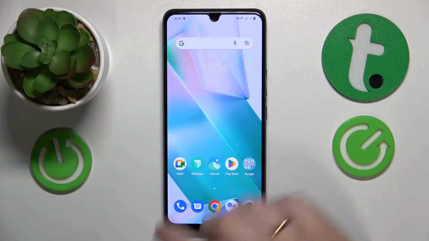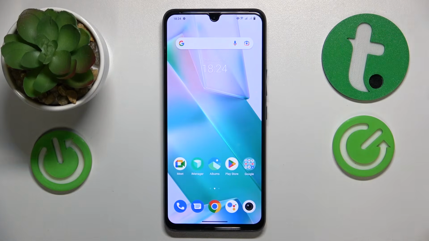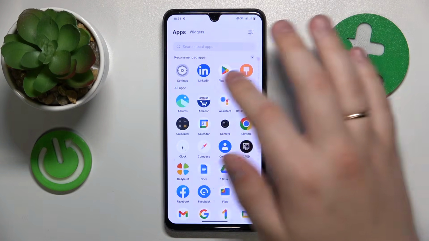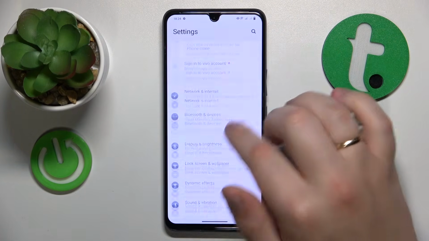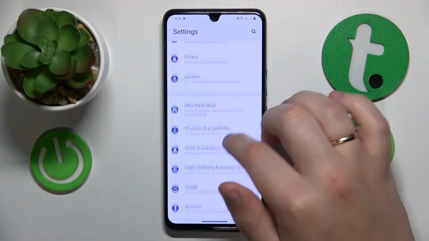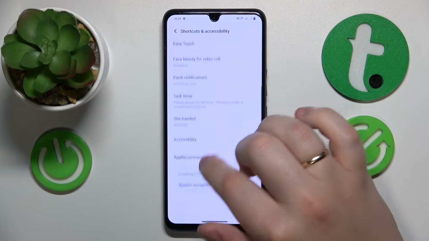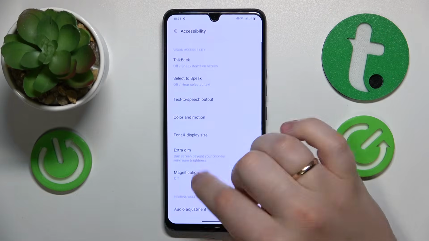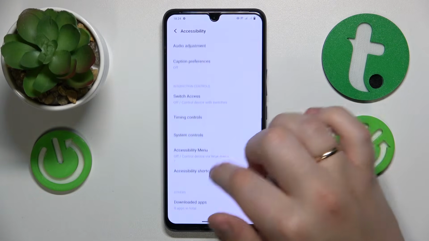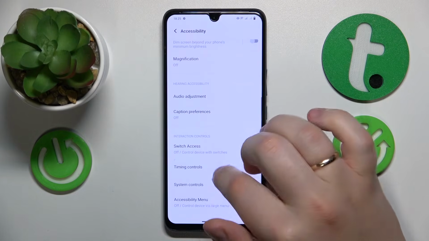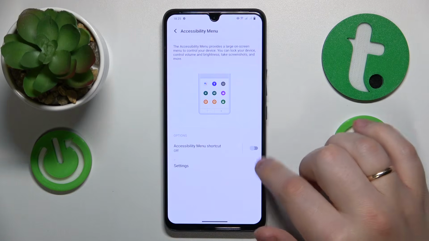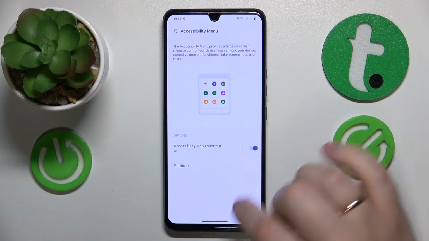So, firstly, you will need to enable the accessibility menu shortcut, which you can do by launching settings, then go in for the shortcut and accessibility category, then next go for the accessibility, find the accessibility menu section, then tap on it, and in here turn on the accessibility menu shortcut toggle.